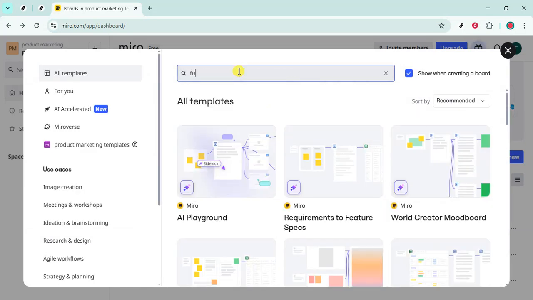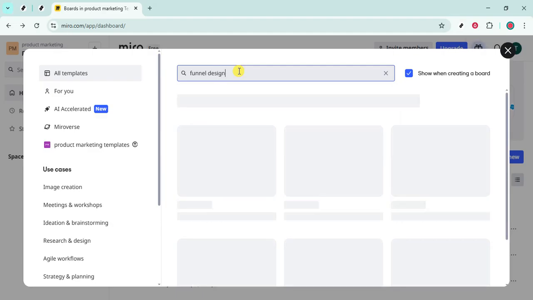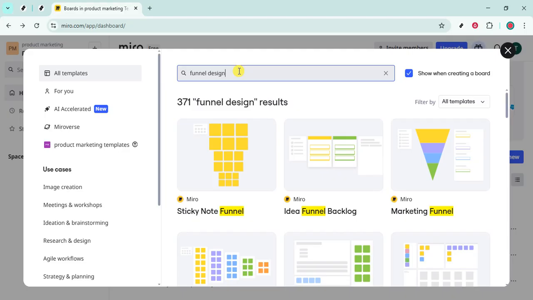Clicking it opens a gallery of ready-made boards for different use cases. This library is great because it balances speed with flexibility. You get a framework, but you can adapt every part to your needs. At the top, you'll see a search bar to quickly focus on what you want. Type funnel design into the search.